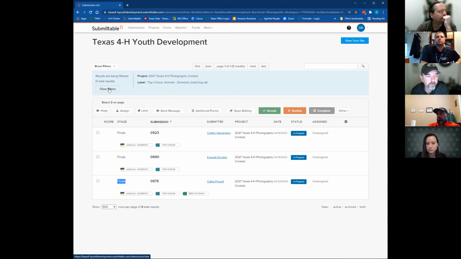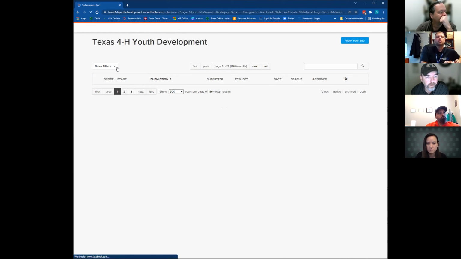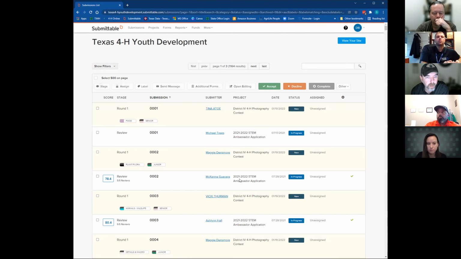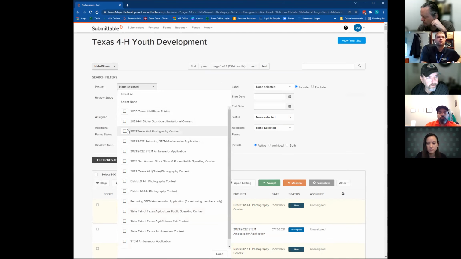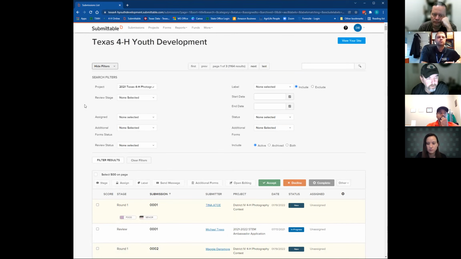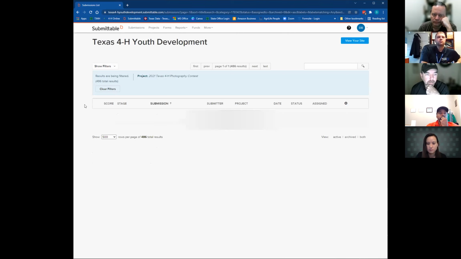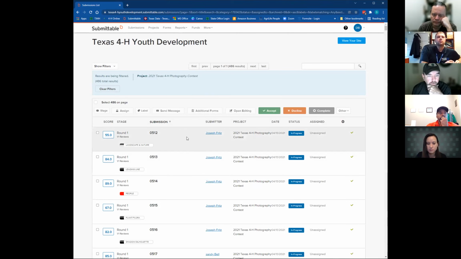Obviously, you can click on the clear filters button here, and it'll clear everything, including the type of contest that you're looking at. So going on right now as we speak, we want to make sure that we're only looking at the contest. So we'll go back to our 4-H photography contest here. Click done, say filter results, and we should be back only viewing all of those photos, and it confirms it here of what we're looking at. So that's good. Any other questions?